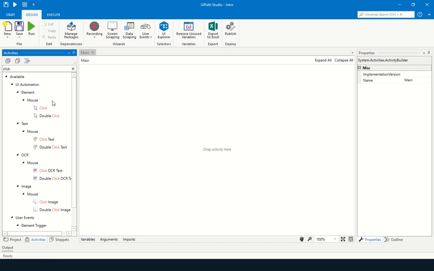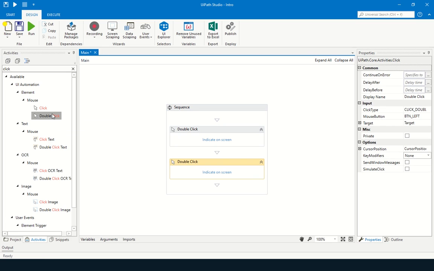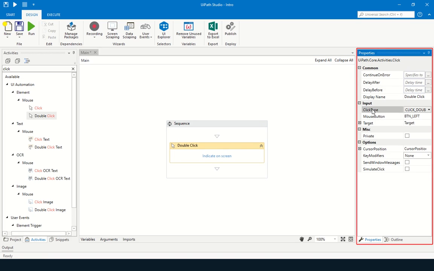Now, there are three ways in which we can add activities to our project: dragging them from the left pane, double-clicking them in the left pane to include them in the workflow after the current activity, or generating them automatically using the recorder. This on the right is the Properties pane, where we can see and change the parameters and settings of the selected activity.